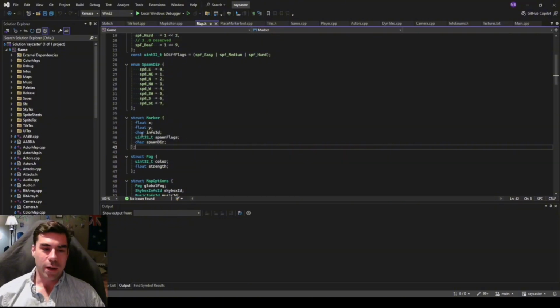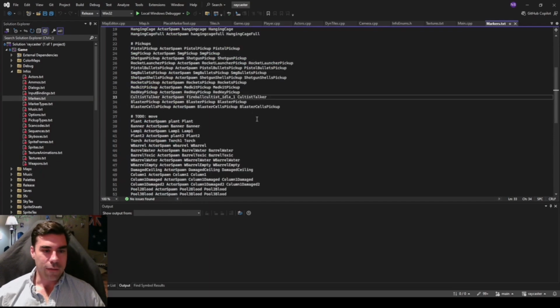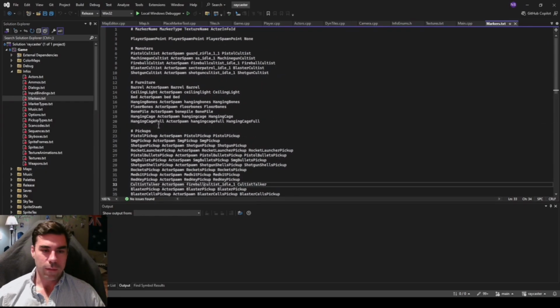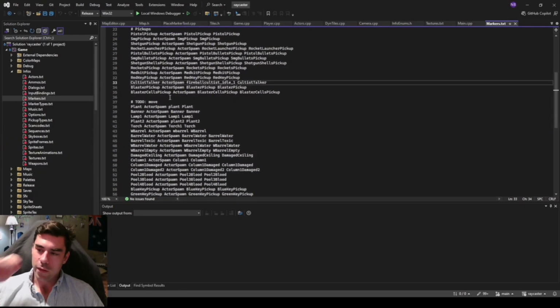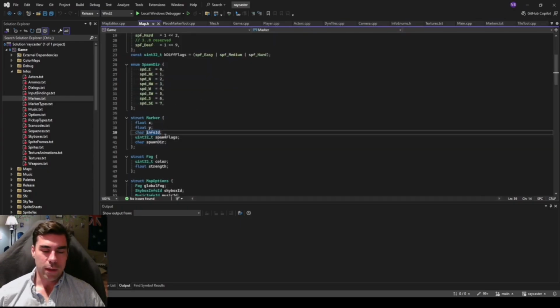Info ID, I don't know why this is a char. That's silly. But anyway, info ID should probably be a uint8, right? Info ID is saying which marker info ID. Actually, I said I wasn't going to do a deep dive, right? But these guys, the script will generate structs for these and an enum that points to the members of the struct with names. Like blaster pickup or something. And that's what this info ID will be.